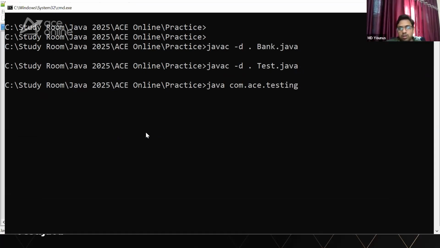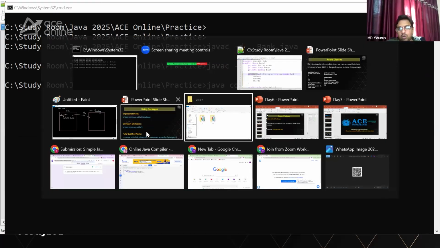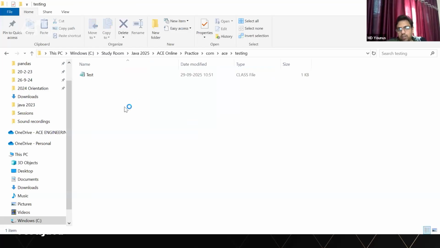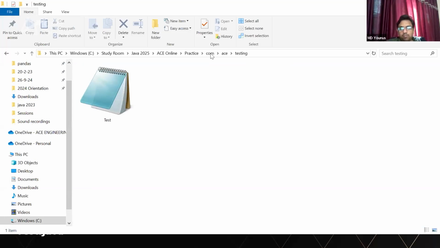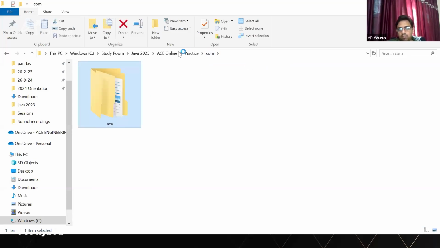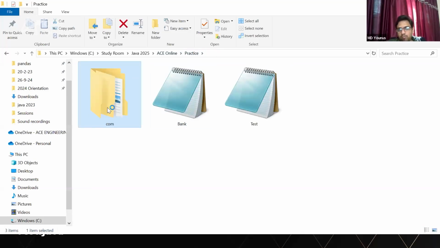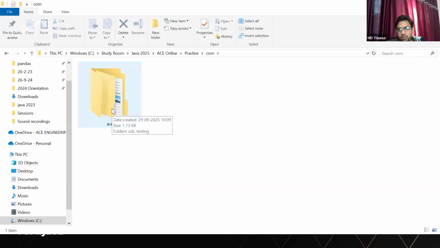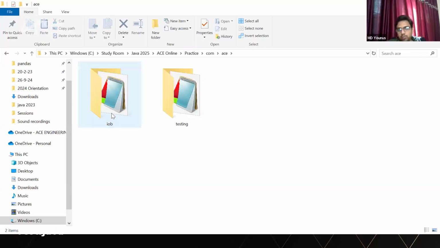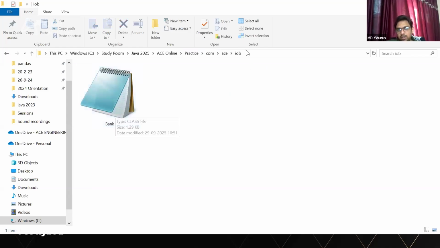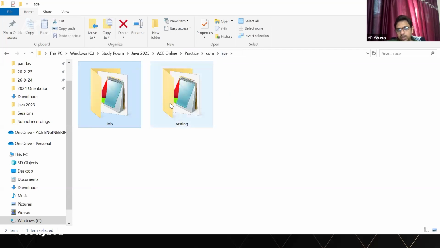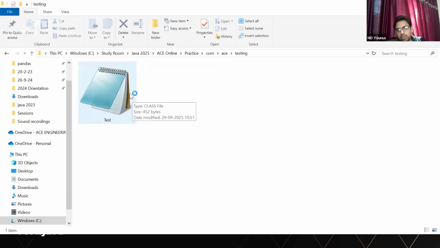Before that, you see a folder gets created here called testing. Inside that, we have a test class. Now you see this scenario. We have a com folder. Inside the com folder, we have the ACE folder. Inside the ACE folder, we have two folders, IOB and testing. Inside IOB, we have a bank class, and inside testing, we have the test class.